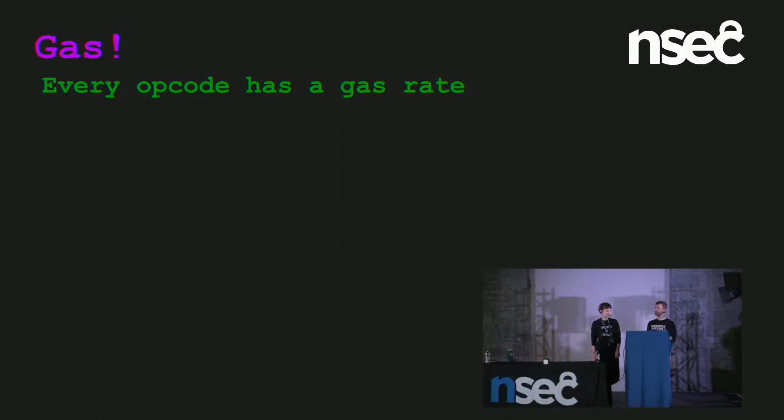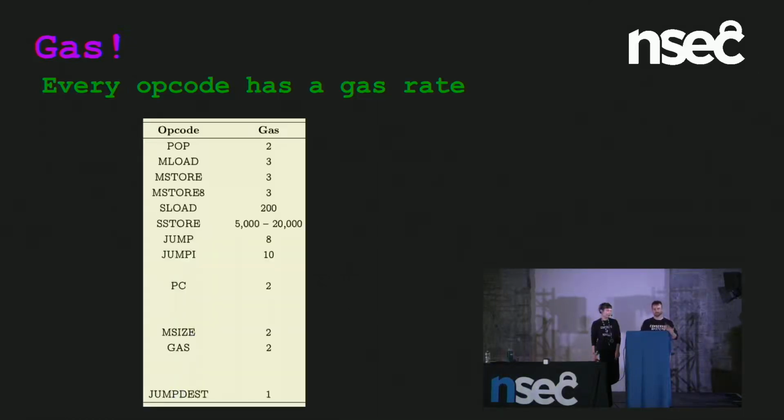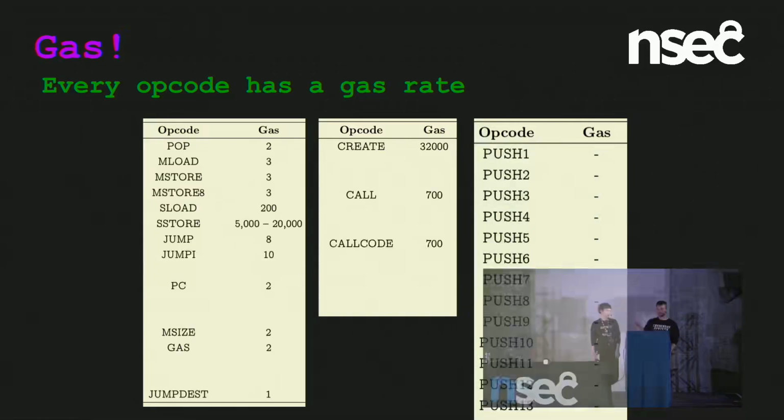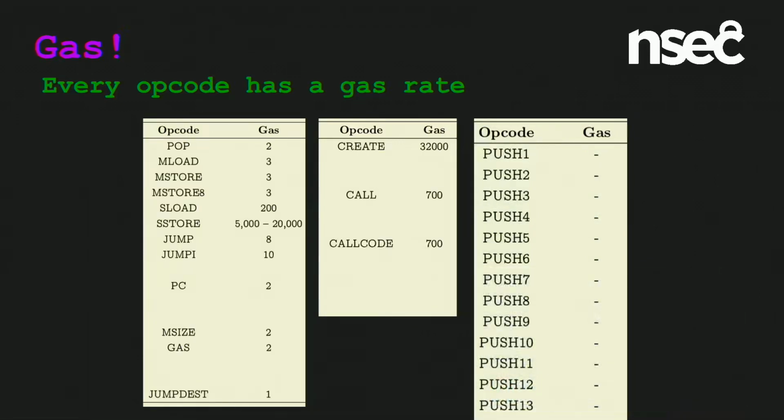So every opcode in the EVM has a gas price. Here's a series of fairly vanilla opcodes. And then we've got these more exotic Ethereum-specific opcodes, so you can create a contract, you can call a contract, and they have significantly higher gas prices for reasons that we might get into. And then there's these super standard push opcodes, which are actually free, I learned today.